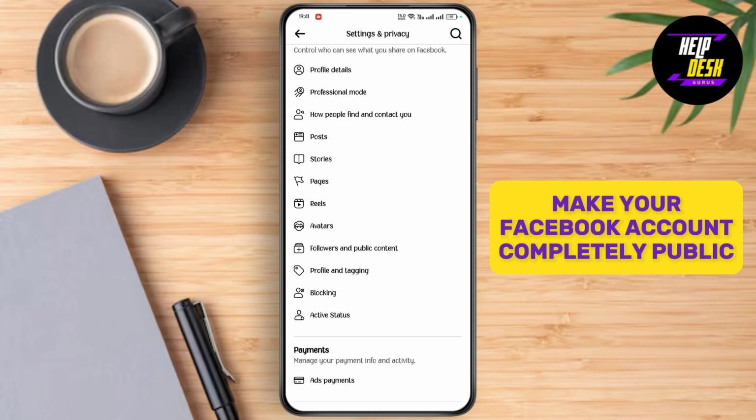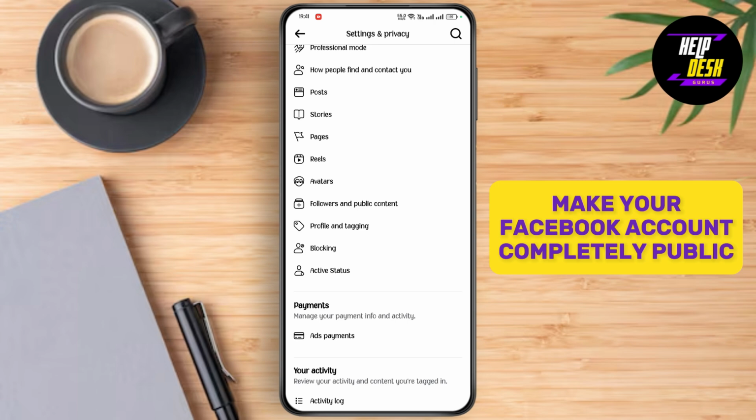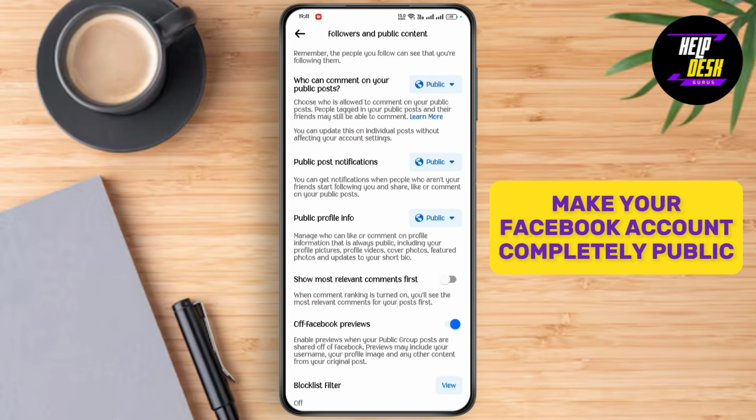Now go back. Now tap on post. Now select public to who can see your future post. Now go back. Go to followers and public content and set every option to public.